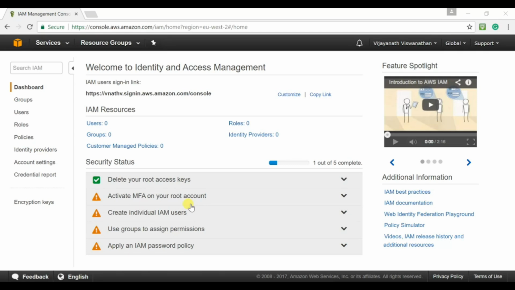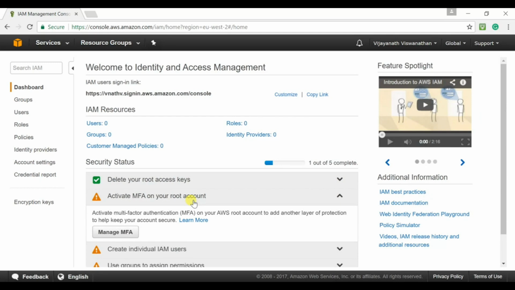So let's see what activating multi-factor authentication means. Basically, say your username and password have been stolen, and somebody goes to your account. If you're not enabling multi-factor authentication, they can log in to your account with your username and password.